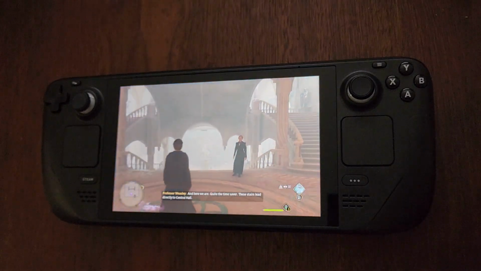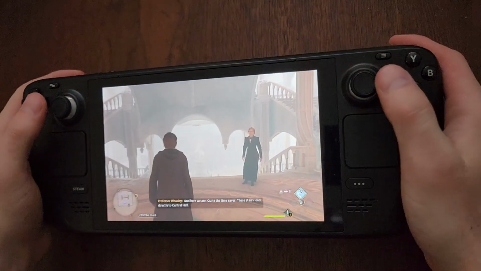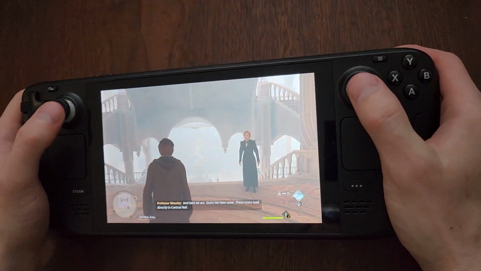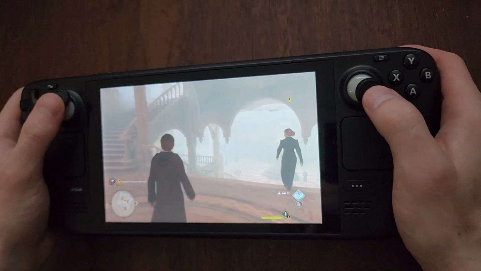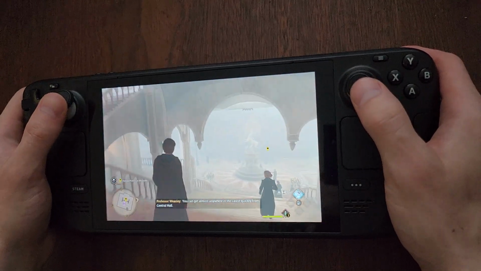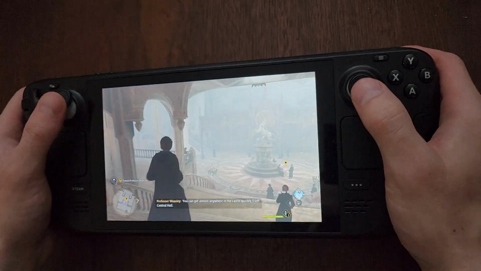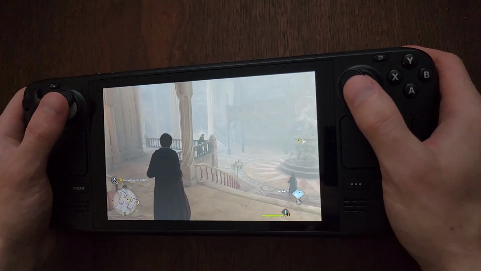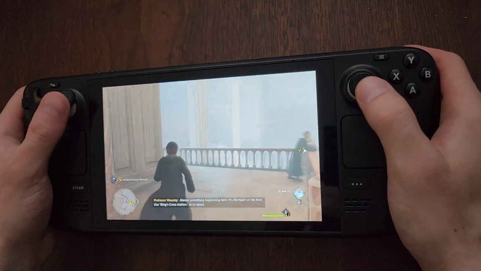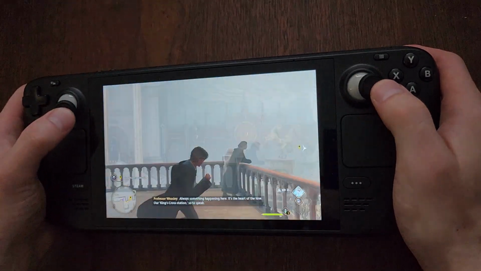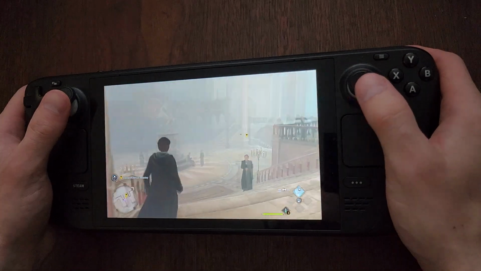And here we are. Quite the time saver. These stairs lead directly to Central Hall. You can get almost anywhere in the castle quickly from Central Hall. Always something happening here. It's the heart of the hive. Our King's Cross station, so to speak.